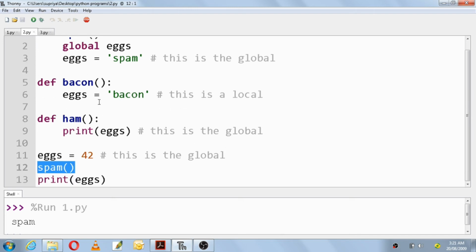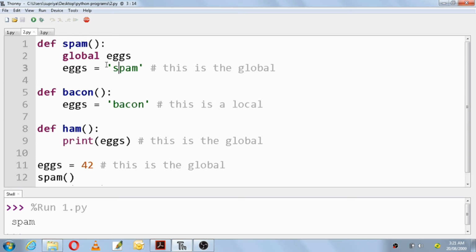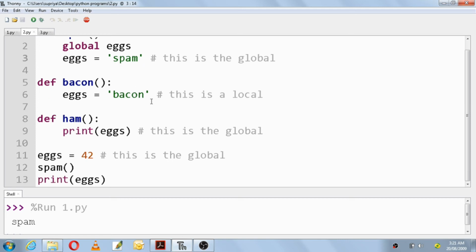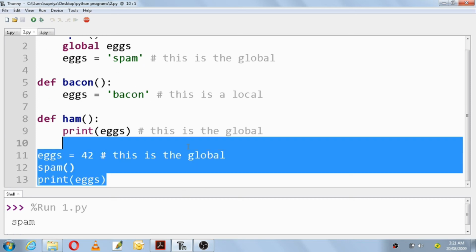So here this eggs value is changed to what text here? Spam. So when you come back to the function call, what is the next line here? Print eggs. So it will print the value of eggs, and what will be the new value of eggs? It will be spam and not 42. Why is it spam? Because you changed the value of eggs inside a function, which was global, by making use of the global statement. Okay, so let us run this program.